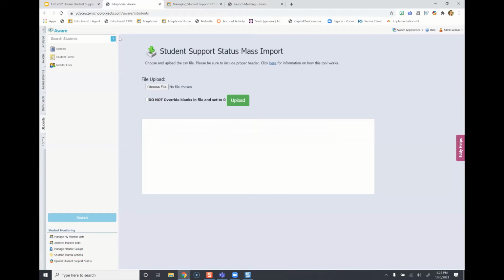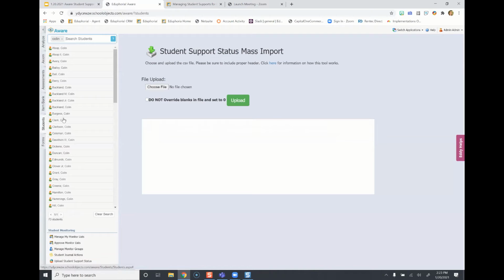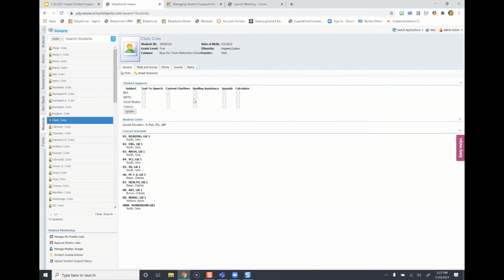The other way, of course, a teacher can change it for the individual assessment, but the other way to change the default is to use the student's profile under the students tab. So if you go to a specific student's profile, an administrator or someone who has that level of access can change the default for the student here.